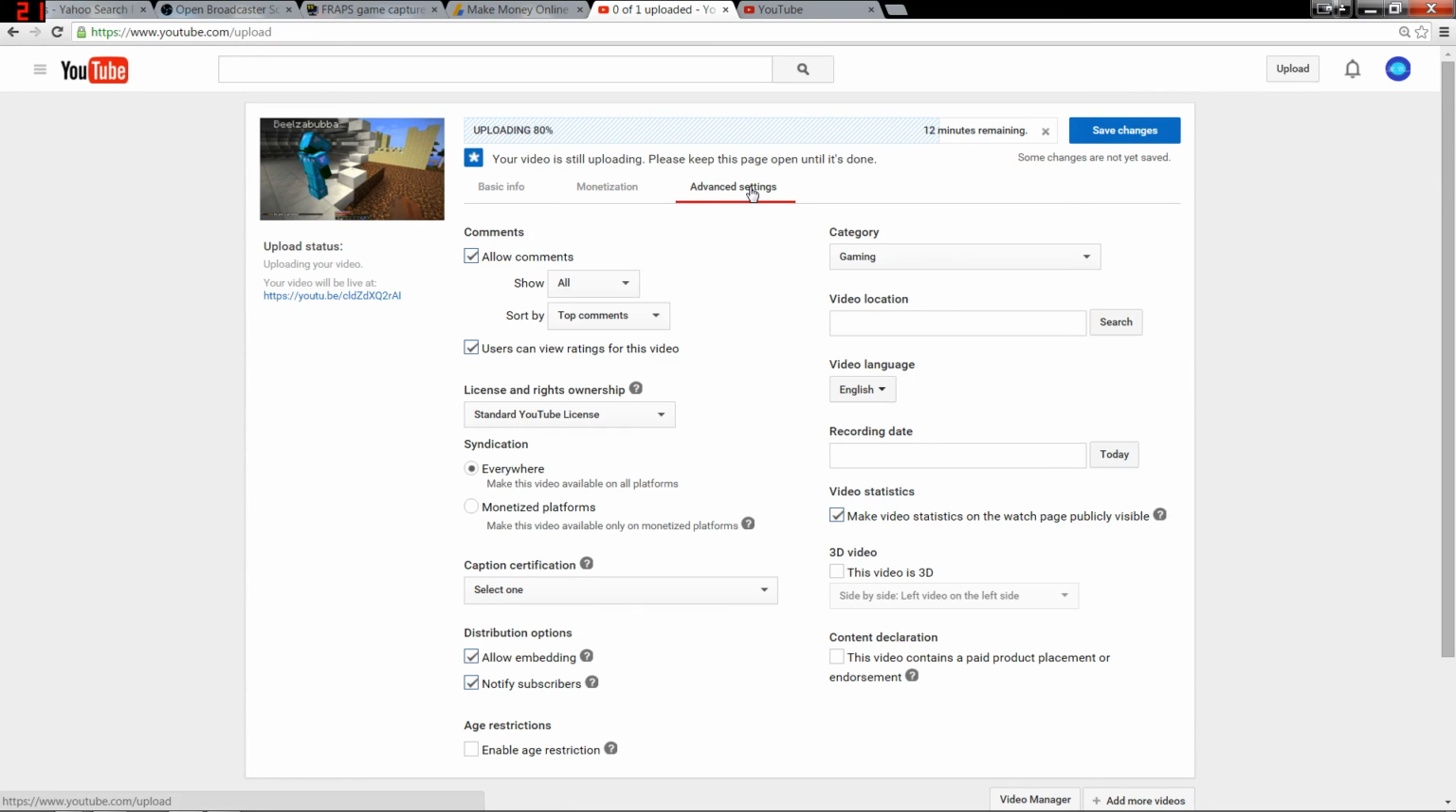Advanced settings. Advanced settings are pretty easy. There's not a lot of things you really want to mess around with on here. There are a few options, but for the most part, once you have it set up, that's just going to be the way you keep it. Now, with your comments, how do you want to go about this? I have allow comments. Click the little box, and then you say show. You can show only approved comments, so once they get approved, they will show up. I just have it as show all and sort by top comments.